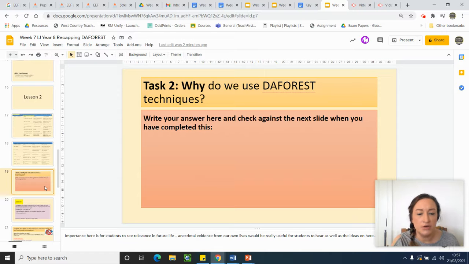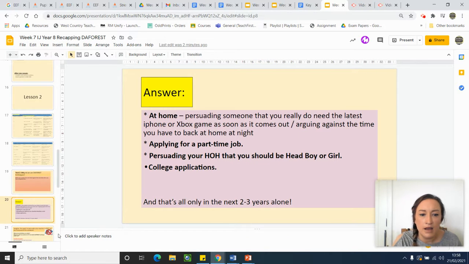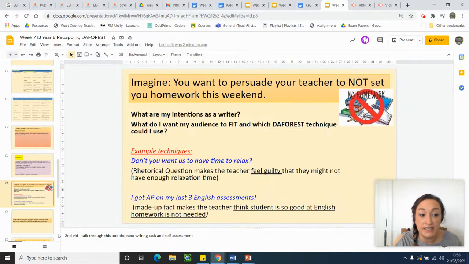Task 2 on slide 19. Why do we use them? It's really, really important that you don't just think you're using DAFT FOREST techniques because your English teacher has told you to. Okay, what do they do to your writing? And why might you want to do this kind of writing in the future? Because this is a real life type of writing that you might have to do when you grow up. Slide 20 has got a suggested answer for that, but there are lots of different answers for that one. Okay, slide 21.